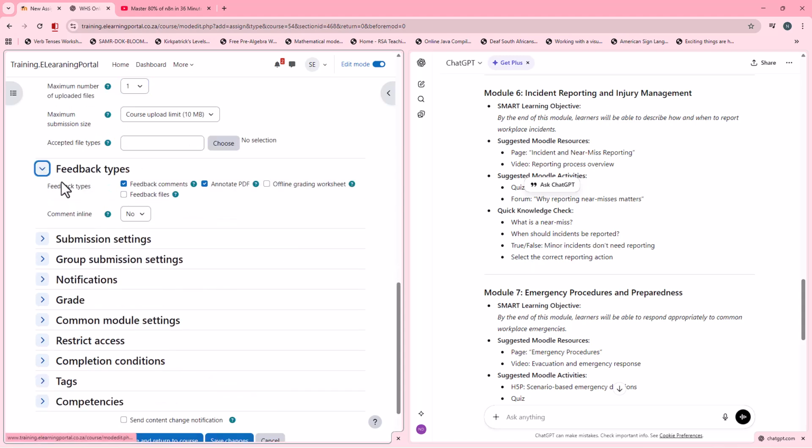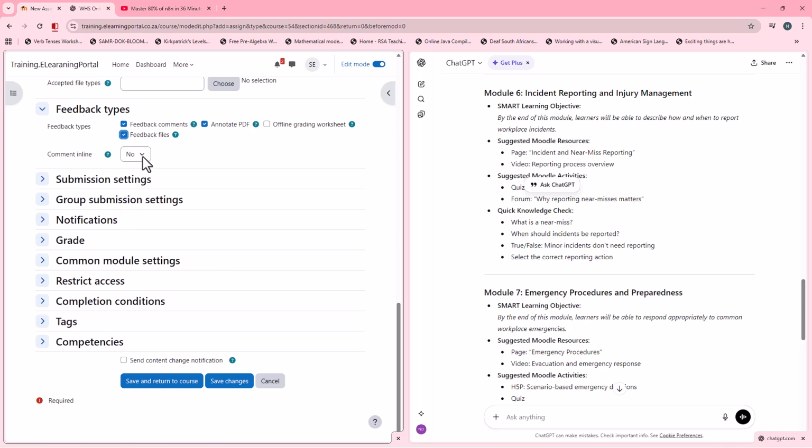I can then specify the feedback. How will I provide feedback? Feedback comments, annotate PDF, or feedback files. So I can even upload the memo for them as feedback. I can also create inline comments.